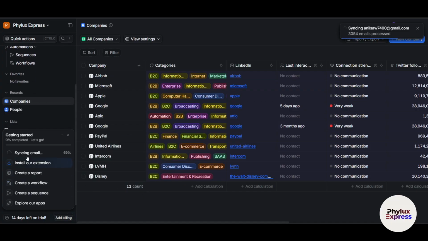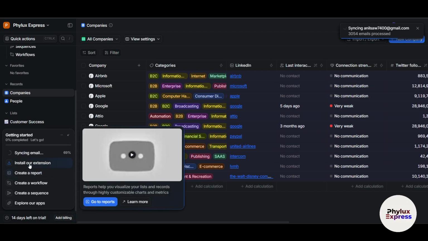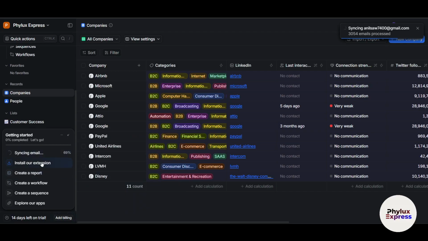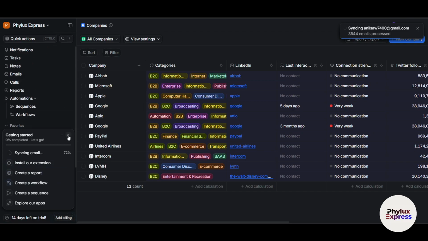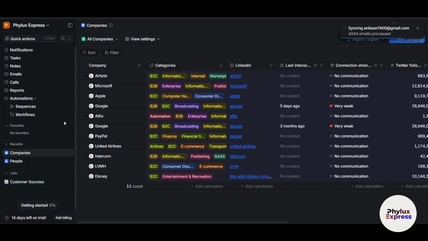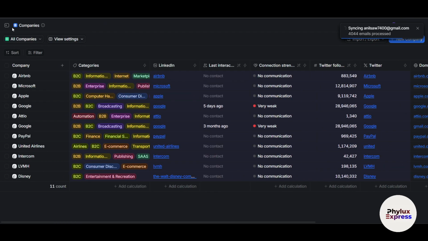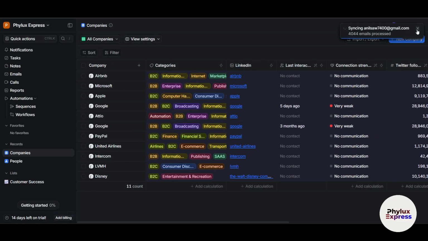You can install it, and it is helping you to get started. Once it starts syncing, we can install that extension. We can create a report, which I will show you in just a few minutes. Now, on the left side, you will find all the main menus.